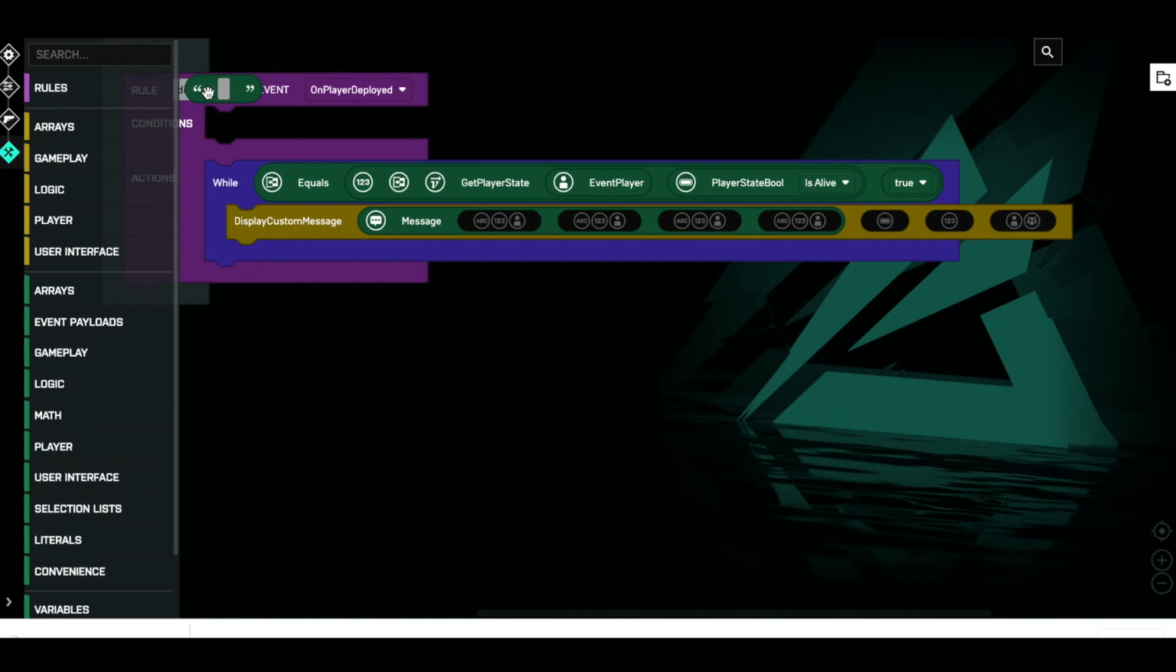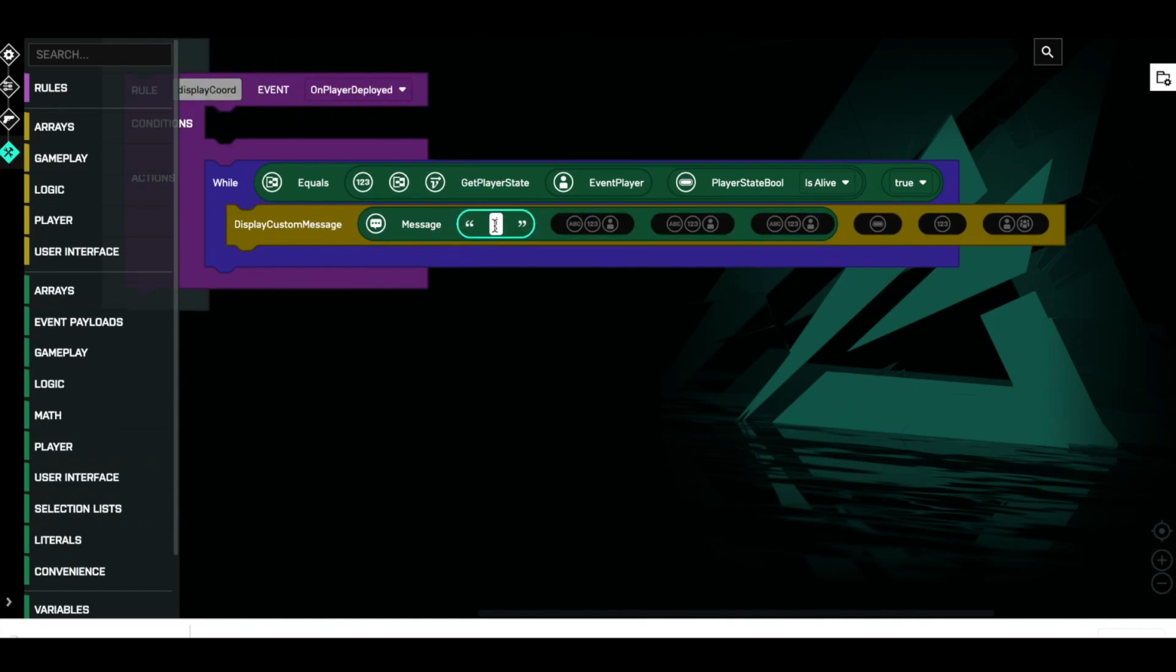Going to grab that from the literals section, and this is going to be the message X. And then we need the curly braces, we want Y, and the curly braces, and Z, and the curly braces. Now, if we remember, the curly braces are a format string. They allow us to place values in these additional boxes, which will then replace the items where the curly braces are.